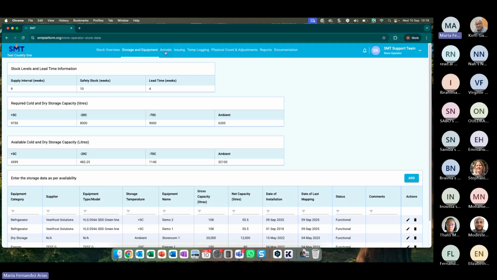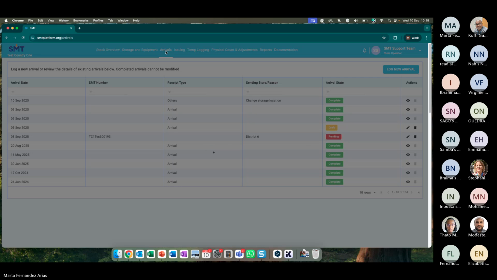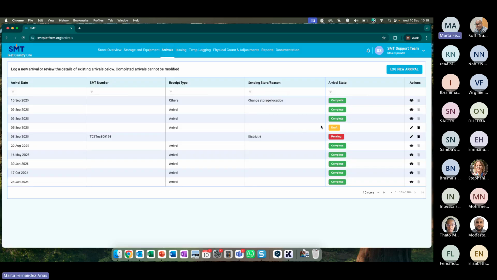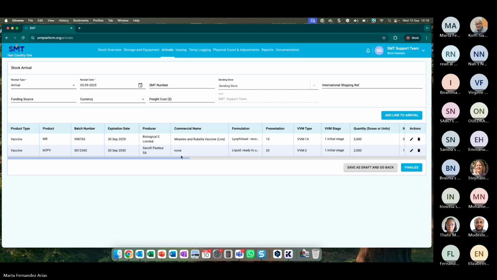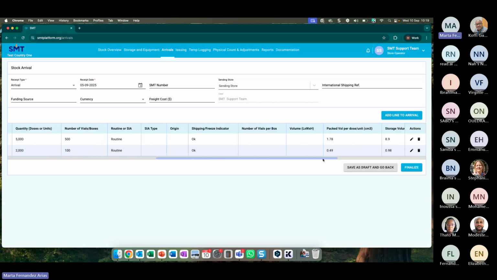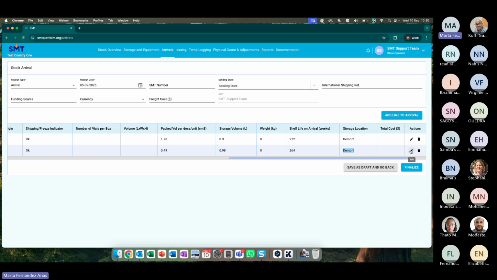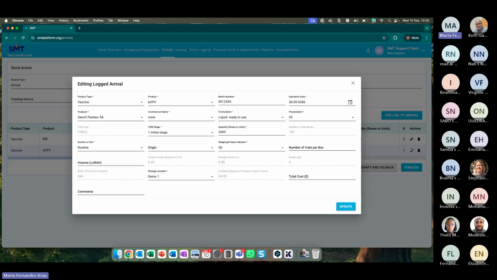Okay, so I'm going to go to arrivals. And I see here I have a draft. As you can see now, also the arrival states is color coded, so it's very easy to locate. Anything that is a draft is showing in yellow. So I'm going to check this one. And if I go to here, the storage location, I can see one of the items is in the storage location called Demo 1. Okay, so what I need to do is to click the Edit button.